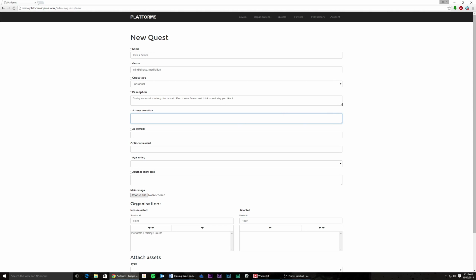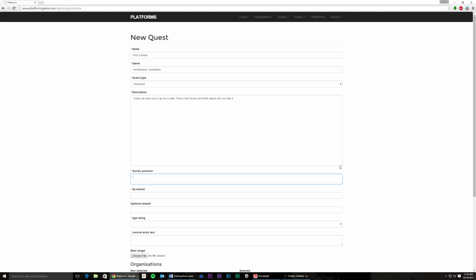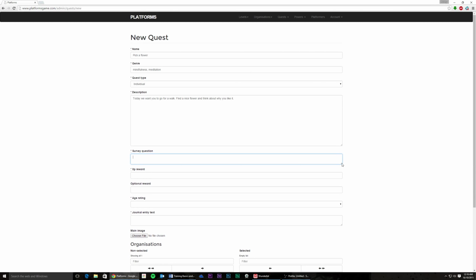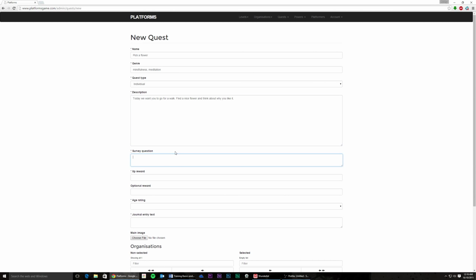Now you can expand these fields, so if you end up writing quite a lot, you can click on the corners here, those little lines, and you can drag it up and down. You can do that with a couple of the fields like the survey question and so on. So speaking of the survey question, we actually have a way to collate and build data, and say if this is about mindfulness and meditation, we could do a survey question to see how anxious the people who do this quest are over a period of time.